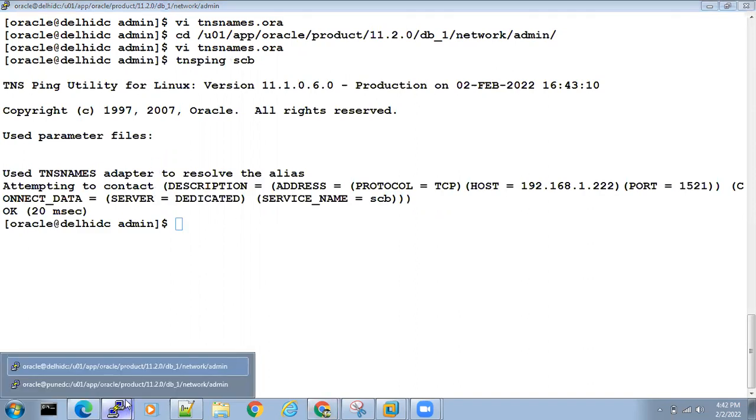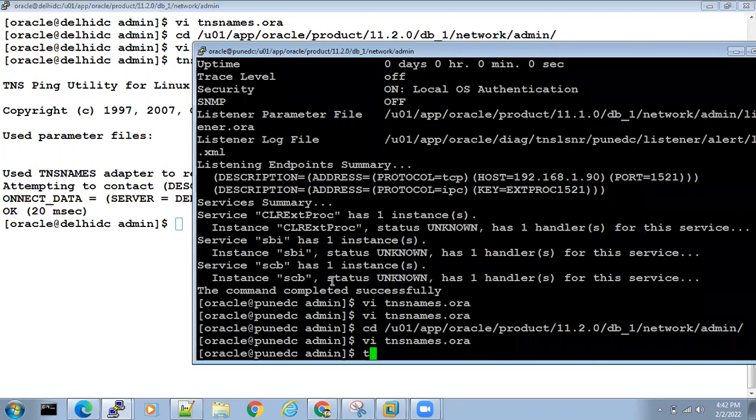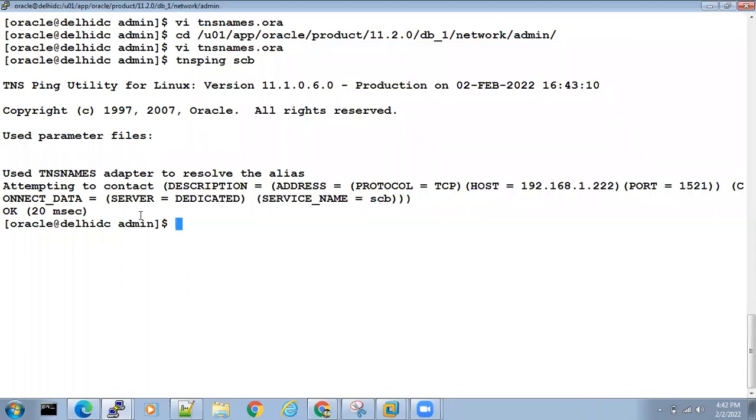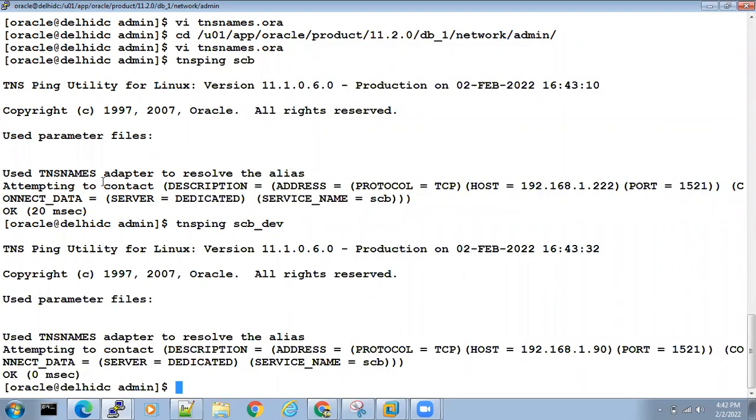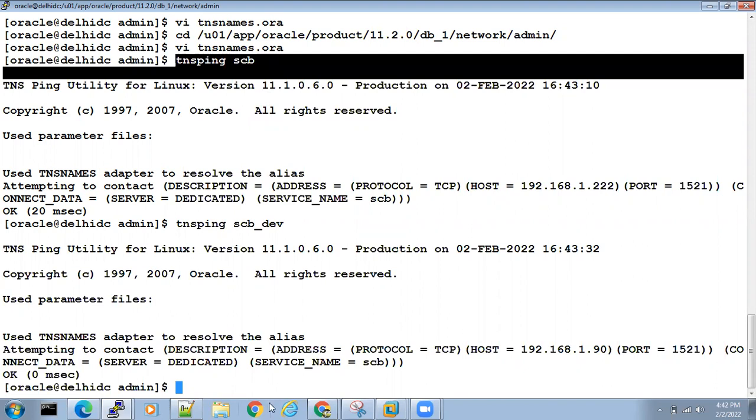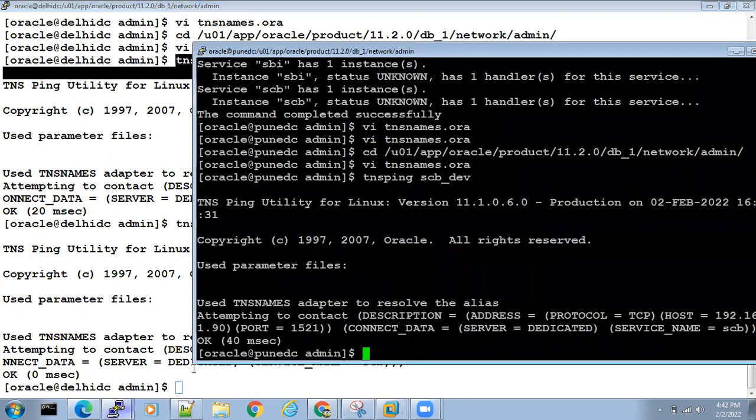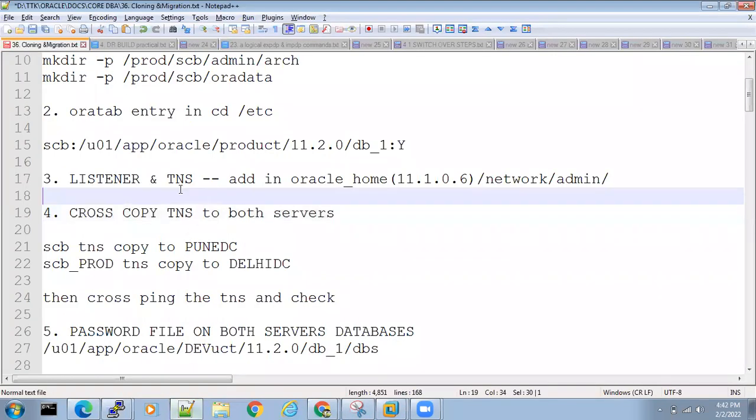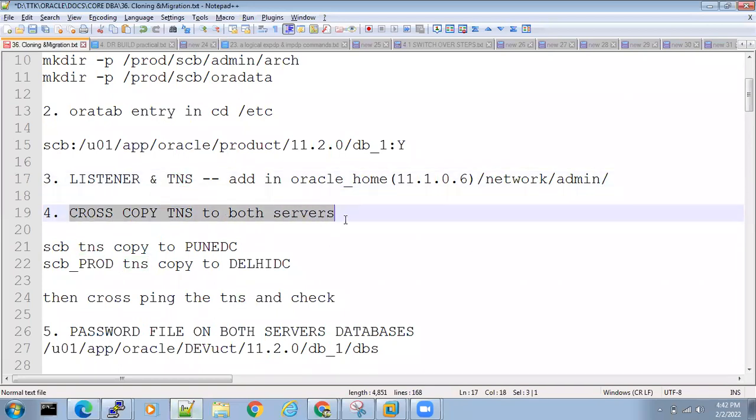Now this is self ping. Now here it is tnsping SCB underscore dev. It is also working. Okay, it is also working. Now cross ping. Cross ping means tnsping SCB dev from here. Yeah, it is working. tnsping SCB from here. It is working. Okay, so cross ping is also working. So this step is completed. Listener and TNS and cross ping is completed.